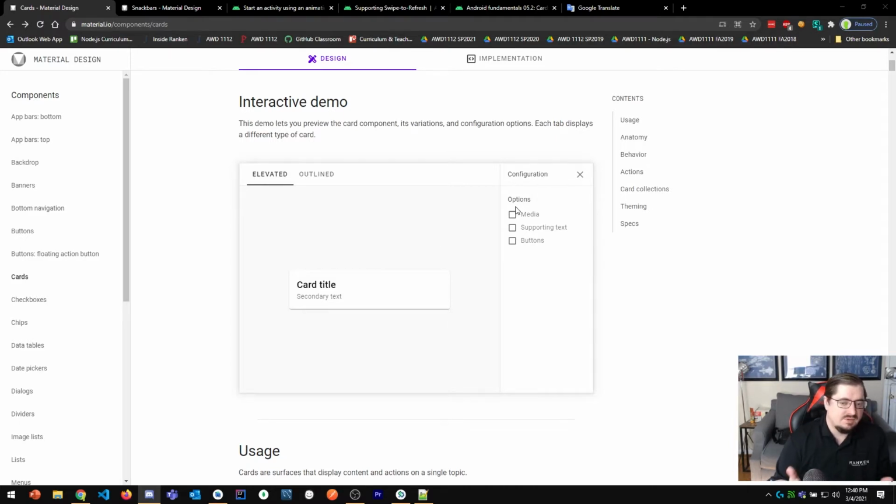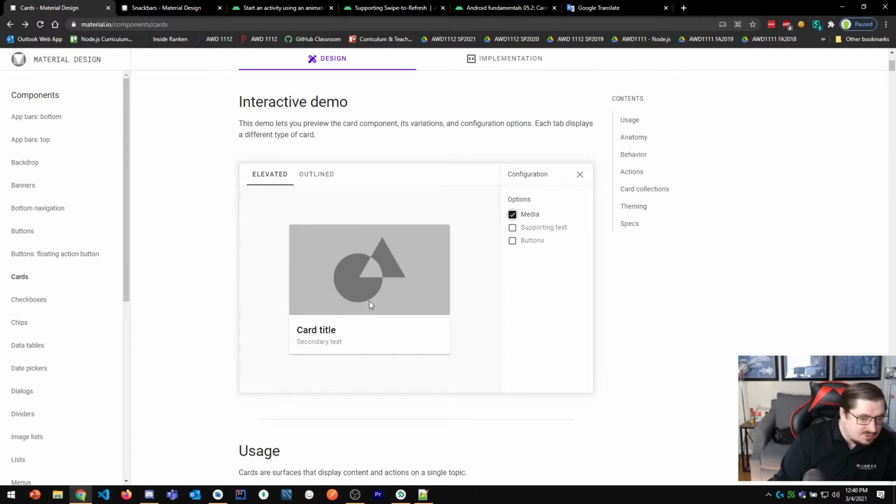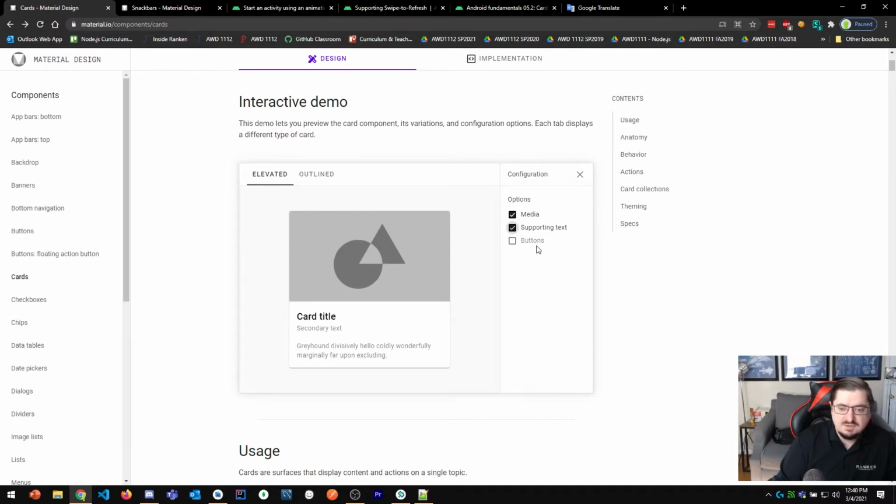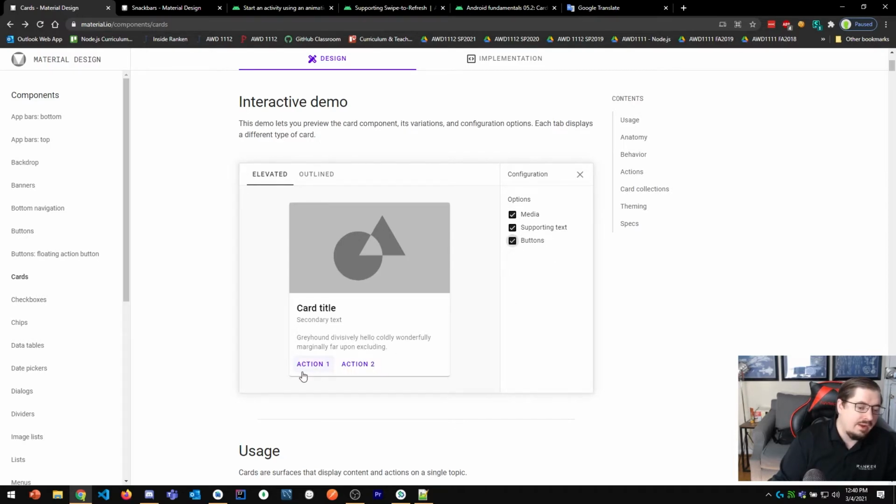You can also see in this demo, we can add some additional pieces. So let's say we want to add an image. Okay, well, we can put the media in there. We can add some more supporting text that might appear there. And then maybe we have some buttons that we also want to add to the bottom of the card. So cards are really flexible. Actually, a lot of this stuff, as far as what actually goes into the card, is very much a design preference. Basically, you can put any layout you want inside of this card. You're not constrained to just what they've recommended.